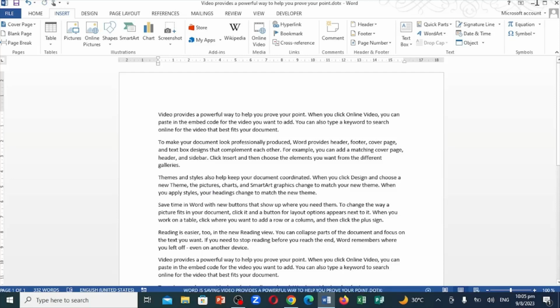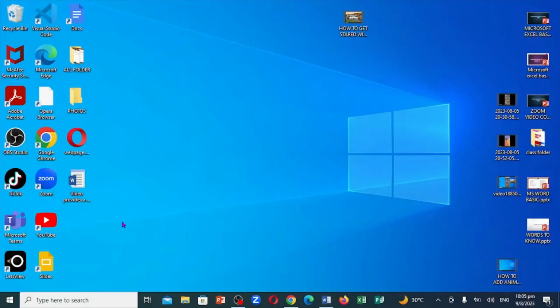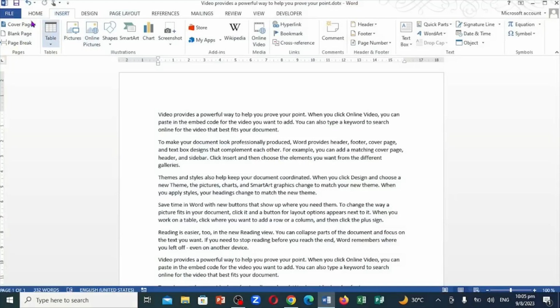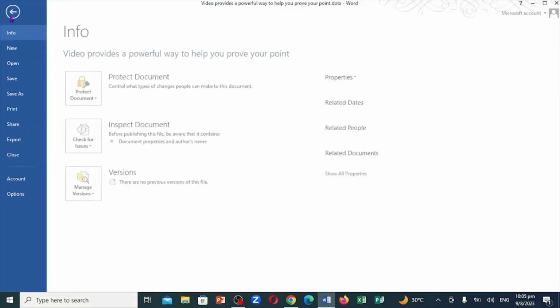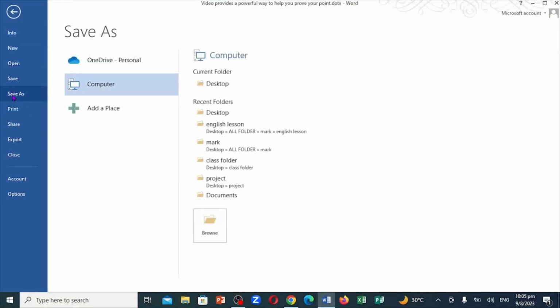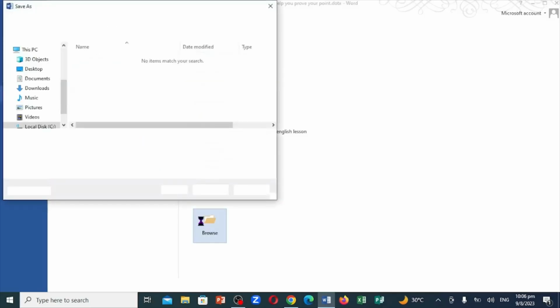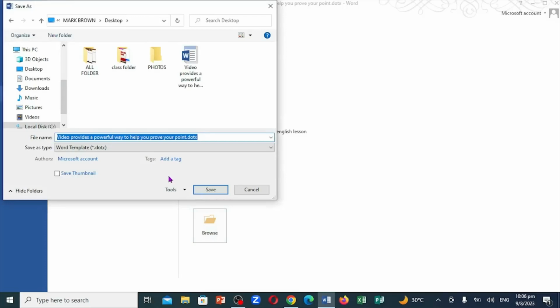Now I'm going to minimize this right here by coming right up here. Alright, if you notice, this itself is a template. I'm going to save this document and you can see the difference between both of them. Alright, let me save this one just as an ordinary document. You're going to see the difference between them both.